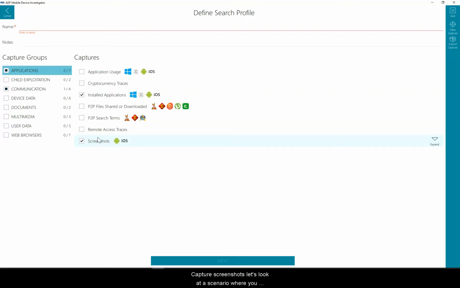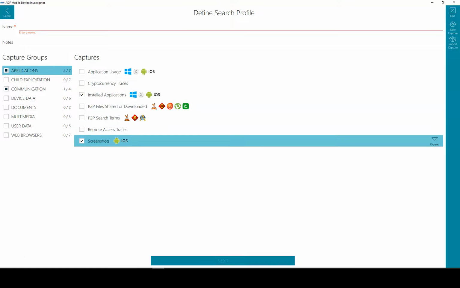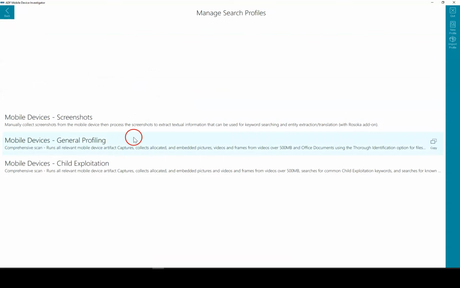So let's look at a scenario where you have an Android device and Kik is the messaging application you're interested in. At this point, I have checked the technical specifications and determined that Kik may not get parsed, so I have some options available to me. Mobile devices screenshots can obtain the messages via screenshots, and that doesn't require the phone to be backed up if I use just a screenshot search profile.